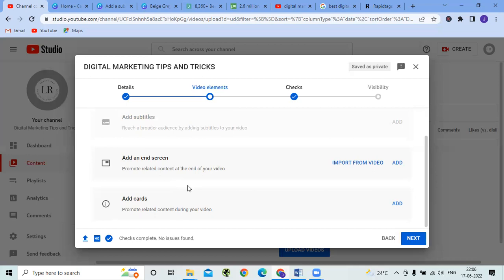Okay, the next thing is add cards. While the video is running, on the top corner you can see the suggestions. That is called cards. Okay, if you want to add this, you can add it. Click on next once after adding all this information.